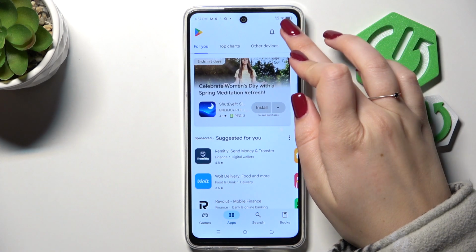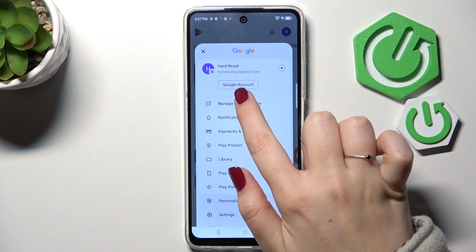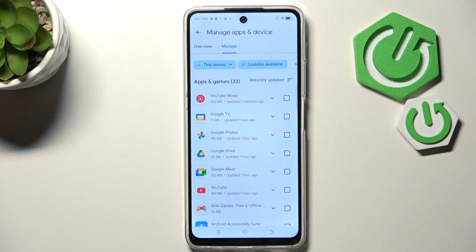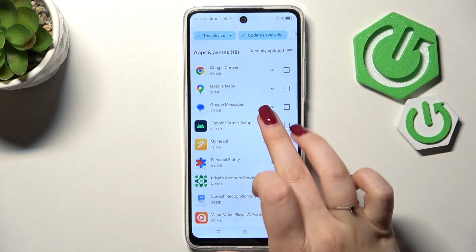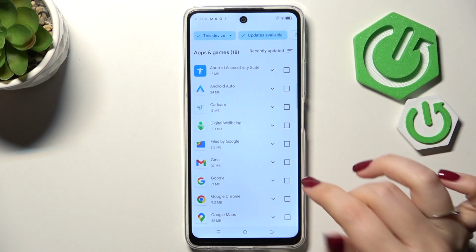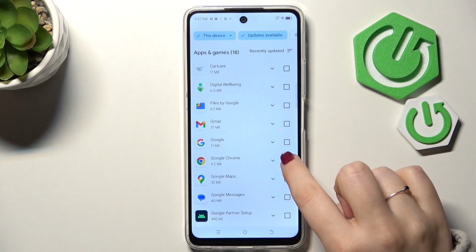So now all we have to do is to tap on the circle in the right upper corner and enter Manage Apps and Device. Then let's tap on Manage, and here we have to tap on Updates Available. And as you can see, this is the list of all apps which can be updated in my case. So all we have to do right now is to mark those which we want to update.